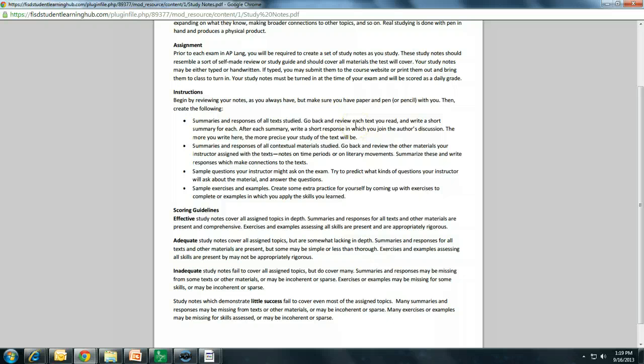The more you write on these summaries and responses, the more precise your study of the text will be. So just use that as a guide. Next, go ahead and write summaries and responses of all the other contextual materials that we've studied, things that we asked you to study but weren't really assigned readings. Things like the notes over Walden and Transcendentalism.